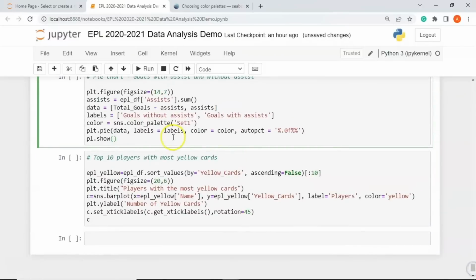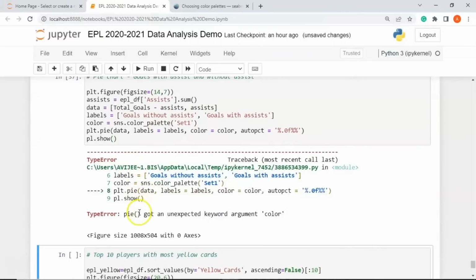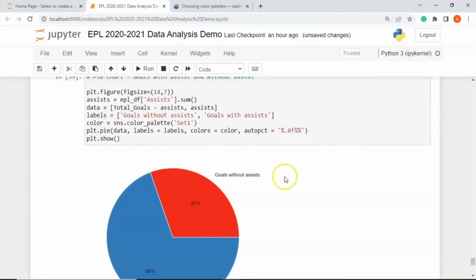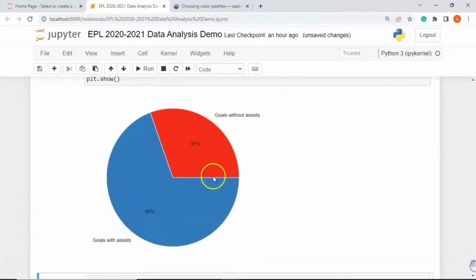Everything is fine. Let me just recheck it and we'll run it. It says pie got an unexpected keyword argument color. This should be colors equal to color. Then it says color is not defined. Okay, this should be plt dot show. There you go. So you see we have our pie chart, and in the pie chart you can see at least 69% of the goals were scored with penalties, and the remaining 31% of goals in the last season of the English Premier League were scored without penalties.